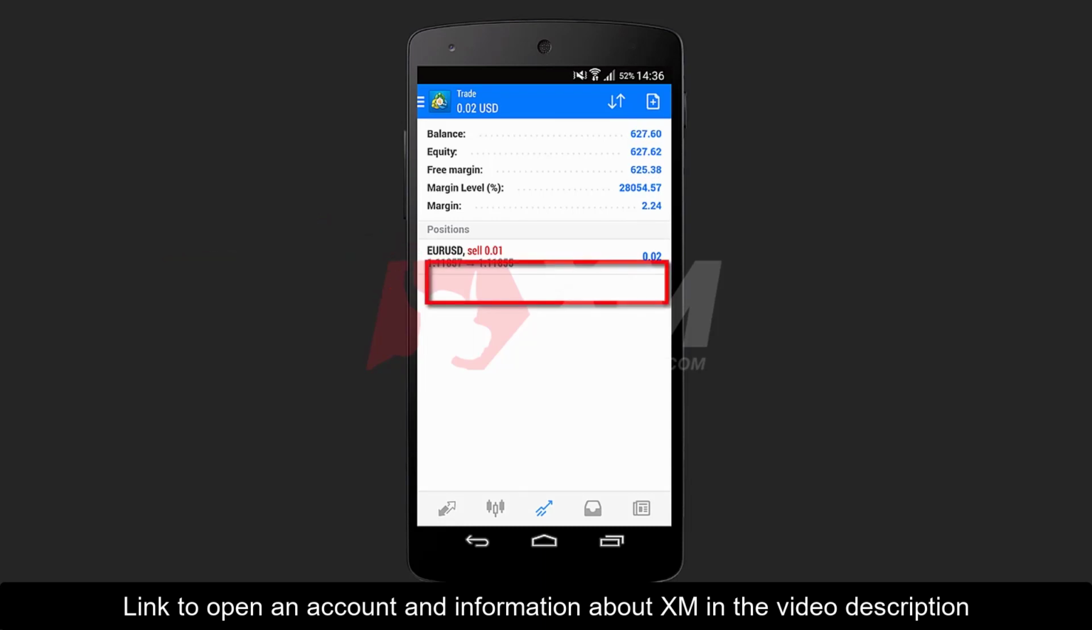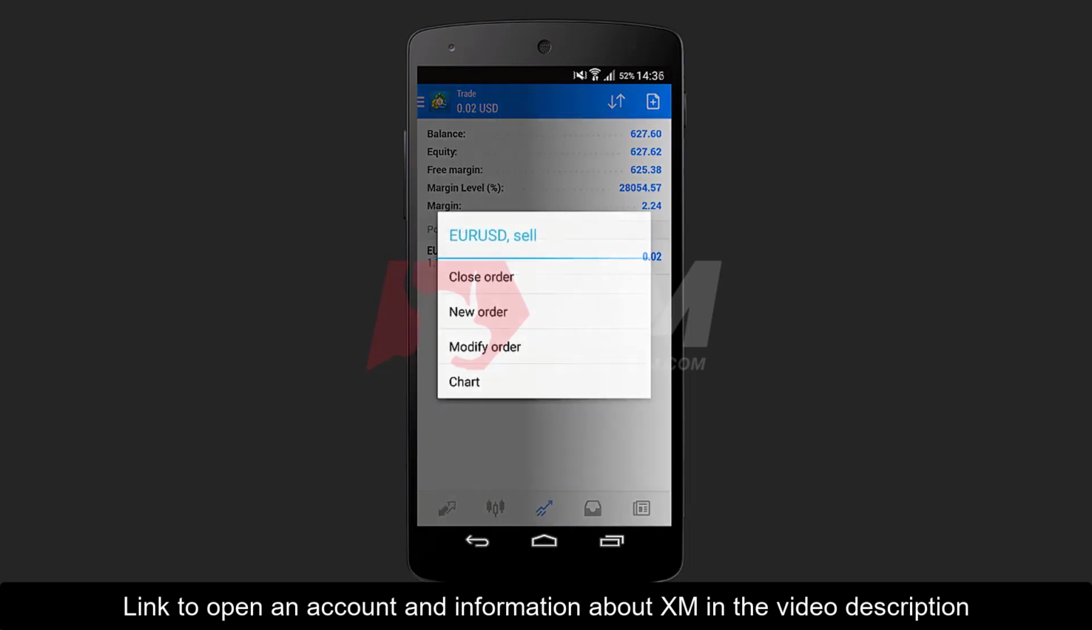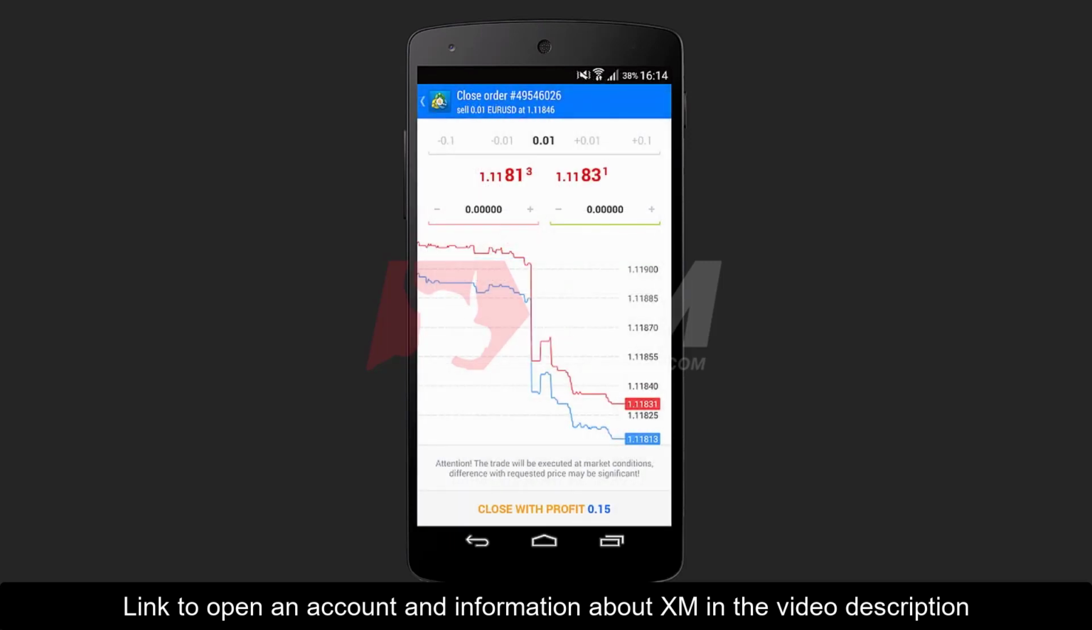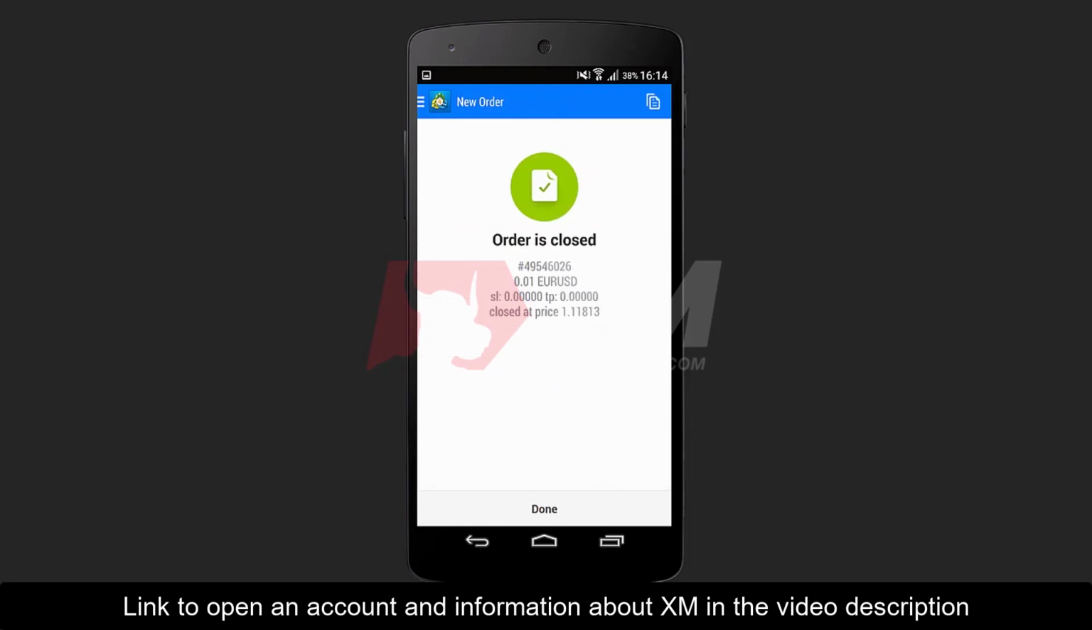By pressing and holding on your open position, a new mini action window appears with several options. To close this specific order, click Close Order, located at the top of the mini action window. Pressing this button directs you to a new window. To confirm that you want to close your position, click the Close button at the bottom of the window. Now another window will open that indicates that your order has been successfully closed.